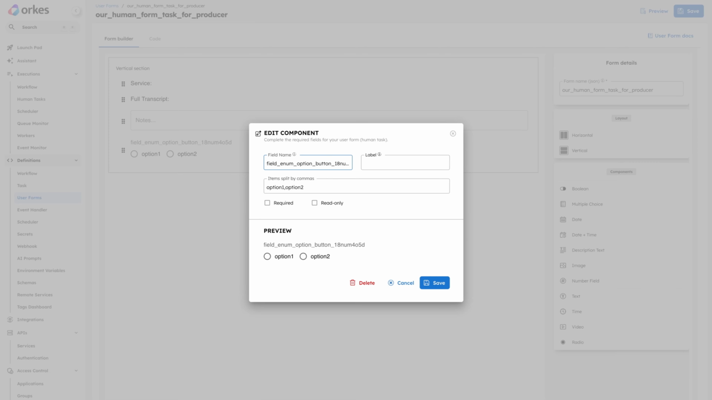So, approved? Question mark, approved, okay. And I want my two options to be approve or reject. Okay, so this is going to be required. And I'm just going to save this. And I'm going to save this form.